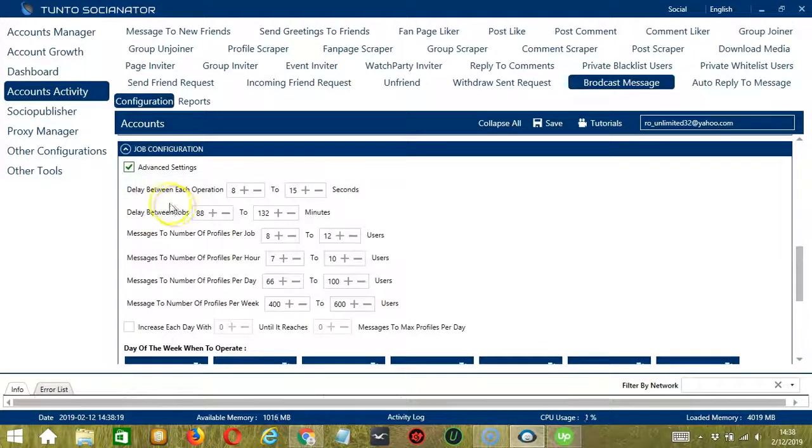Delay between each operation is the number of seconds between each Facebook user is messaged. Delay between jobs is the number of minutes the software should pause after sending messages to the number of users you set in messages to number of profiles per job. Messages to number of profiles per job will allow you to specify the number of Facebook users you want to message per job or per cycle. You may also specify the number of Facebook users to message per hour, per day, and per week.